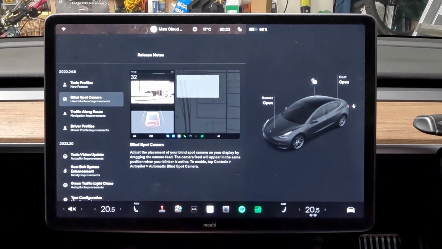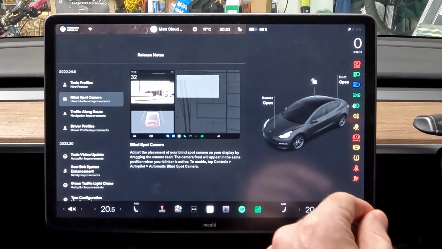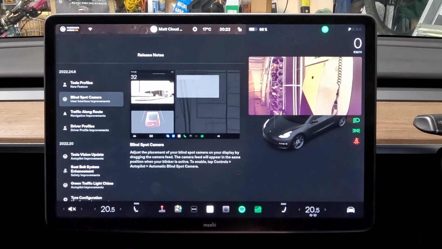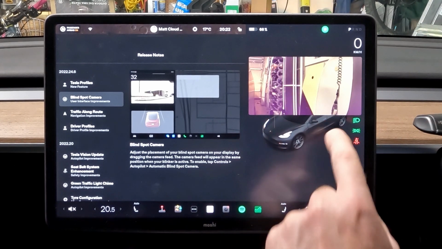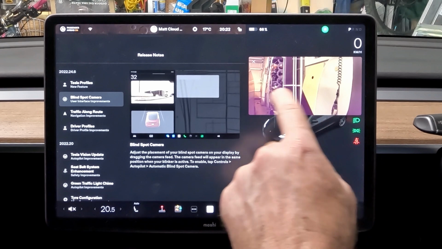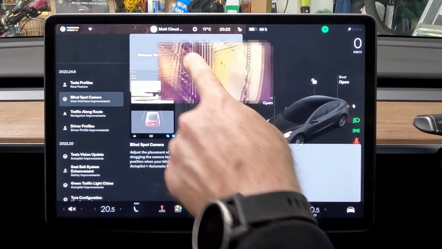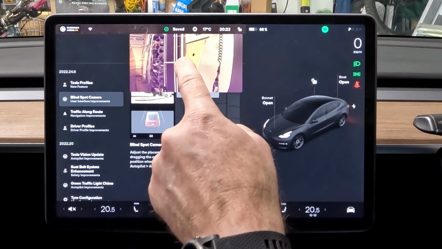So that's now been improved. So we'll look at that. Basically, we can just indicate here. So you can see the blind spot camera there. I've already moved it up here. I've been having a play around with it. If you touch your finger on, you can move it to one of these 3 different positions.